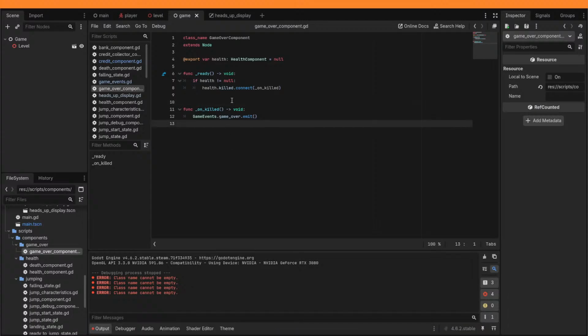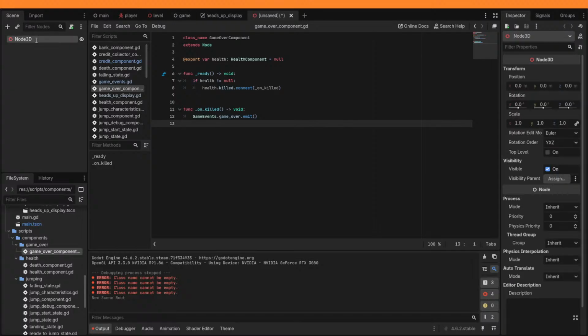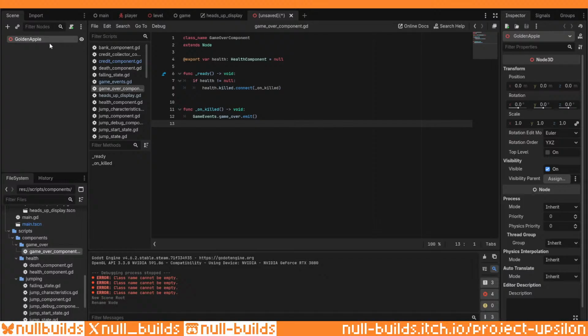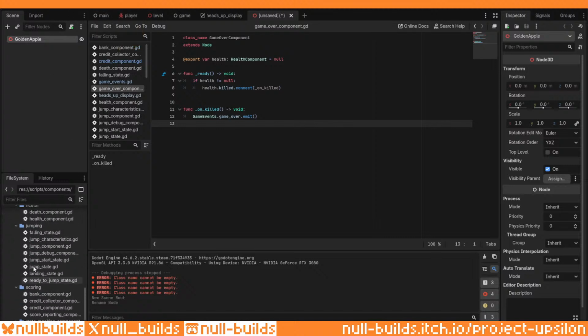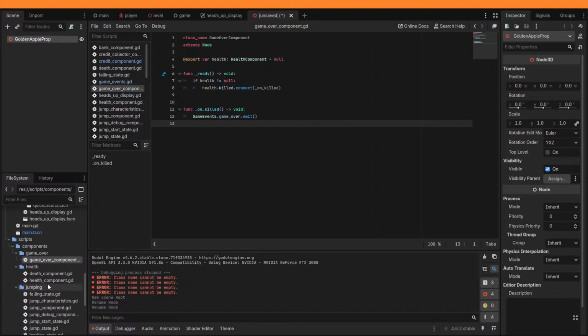Okay. So with that, let's see what I want to do here. Let's go ahead and make the game over item. So we are going to call this golden apple. And let me open up the fruit scene, or golden apple prop, I should say. I guess it's more of an entity than a prop. I kind of use mixed terminology for that.